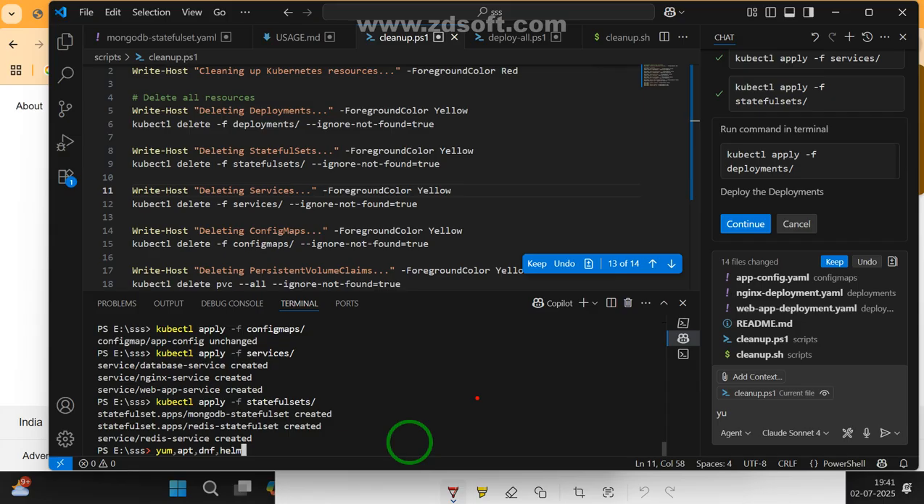Yes. APT is not only used for Ubuntu, it is also used for Debian. Debian is one more operating system. Even YUM and DNF are used for CentOS also. How many of you know the word CentOS? Have you heard of CentOS? Good. Now Helm. YUM, APT, DNF are package managers for operating systems. At least, do you agree with me?